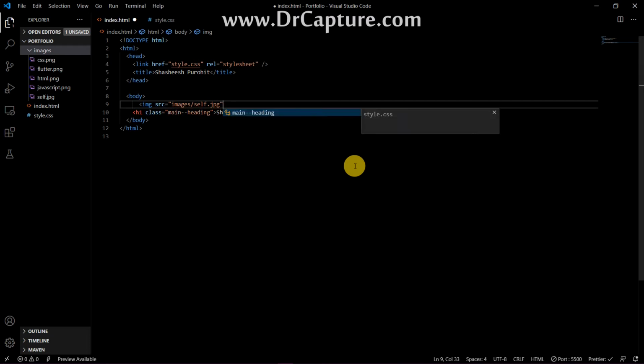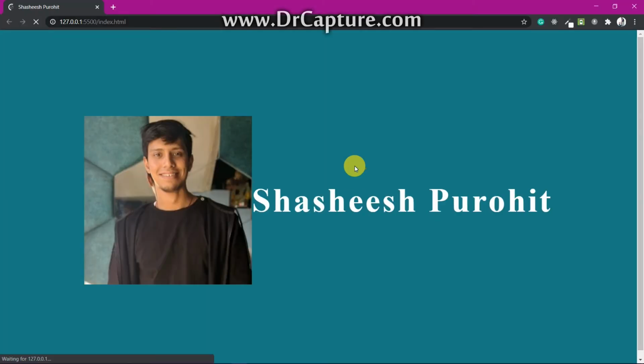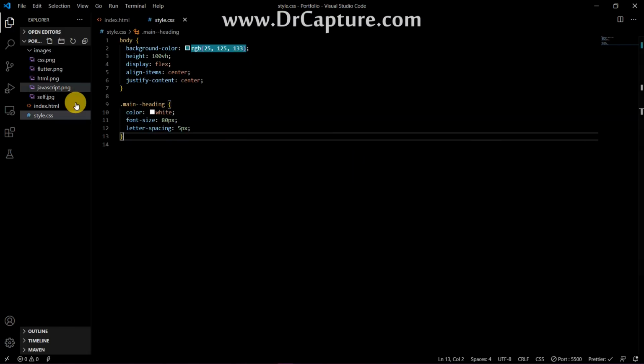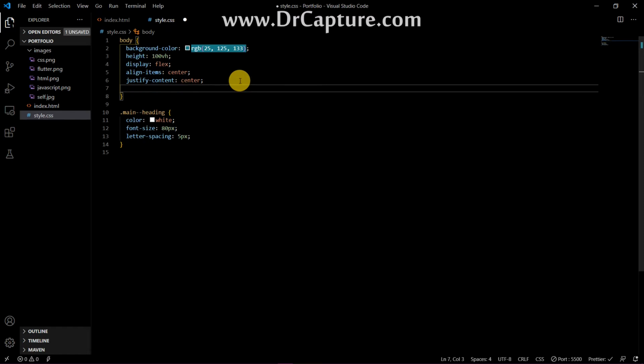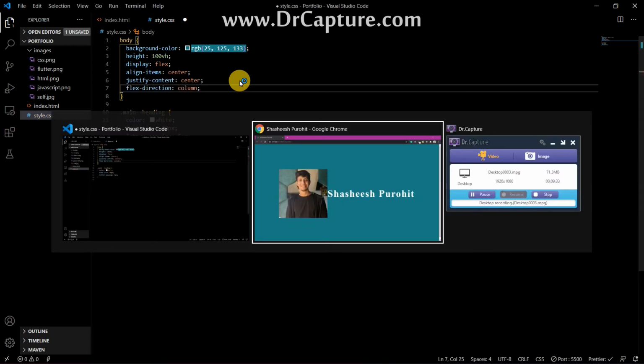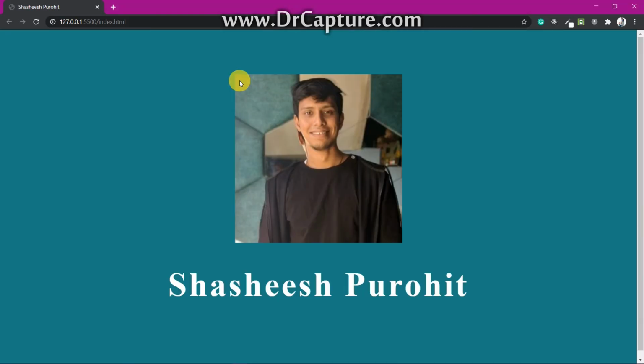And let's see if we just add it. How does it look? Yeah, but we want it to be in a column. We want it to appear in a column, right? The image should be on the top, the name should be below. So to do that, I'll go over here and I'll just write a Flexbox property again, that is flex direction column. Great. So that's done.